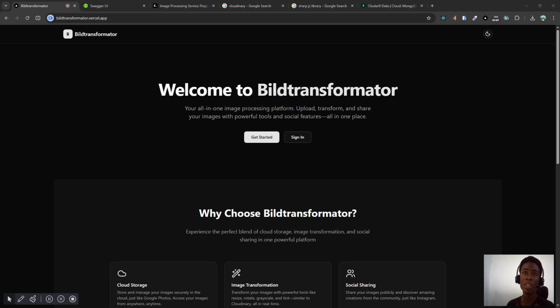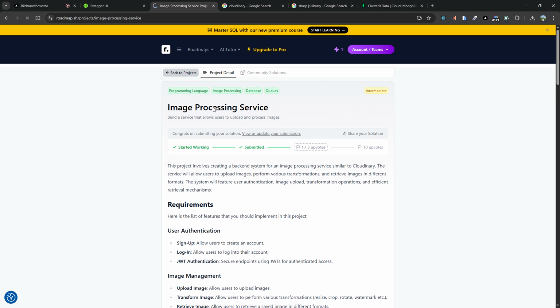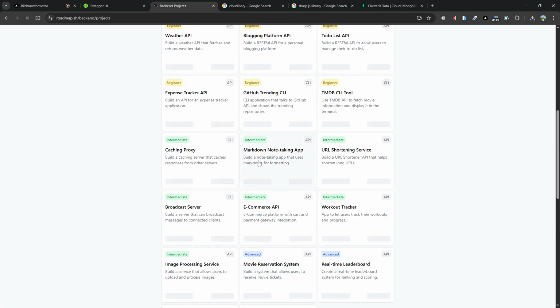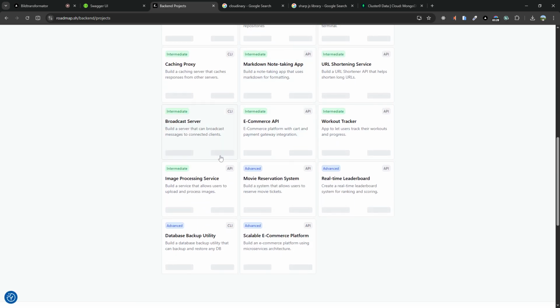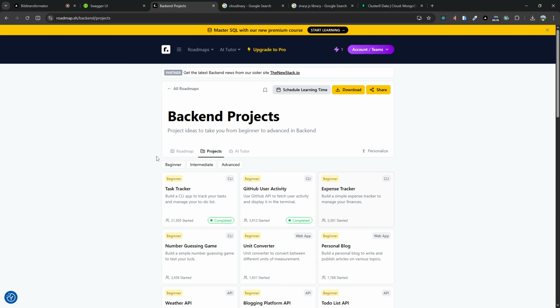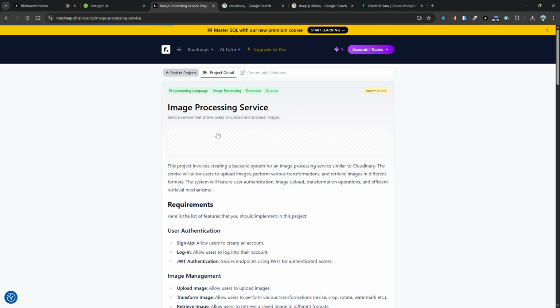This project was inspired by one of the intermediate projects from the backend roadmap on developer roadmaps. So here it is, let me show you. Yeah, this is the project. That's the last intermediate project on the backend roadmap. This is the backend roadmap, the projects of the backend roadmap. That's the last intermediate one.